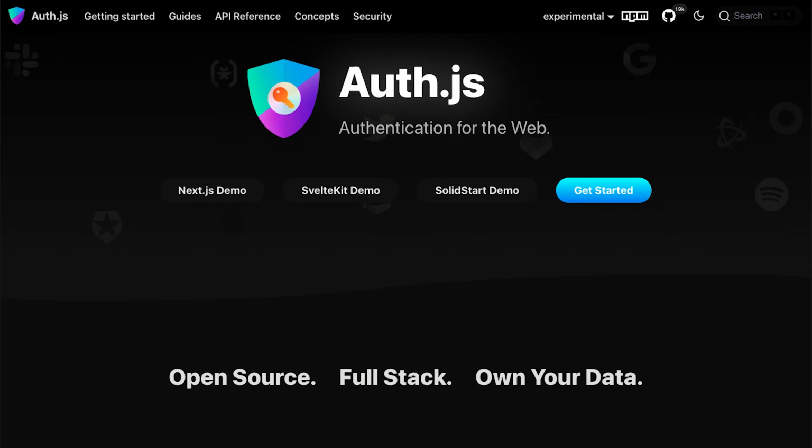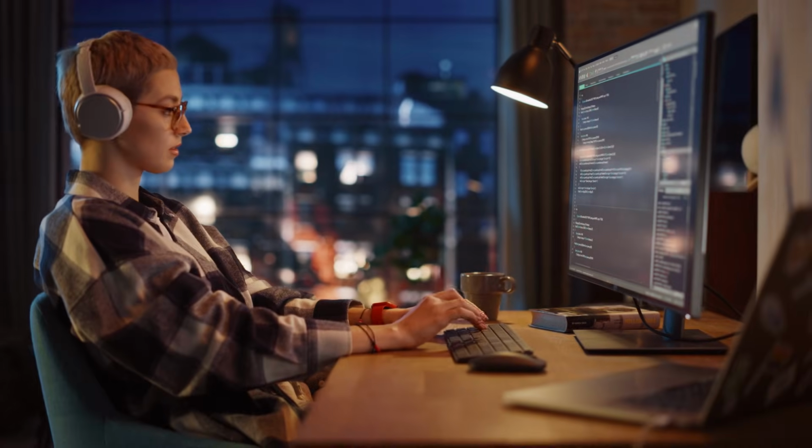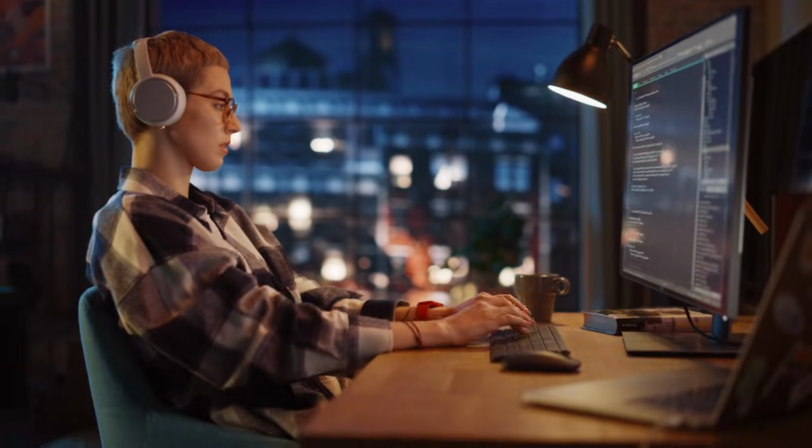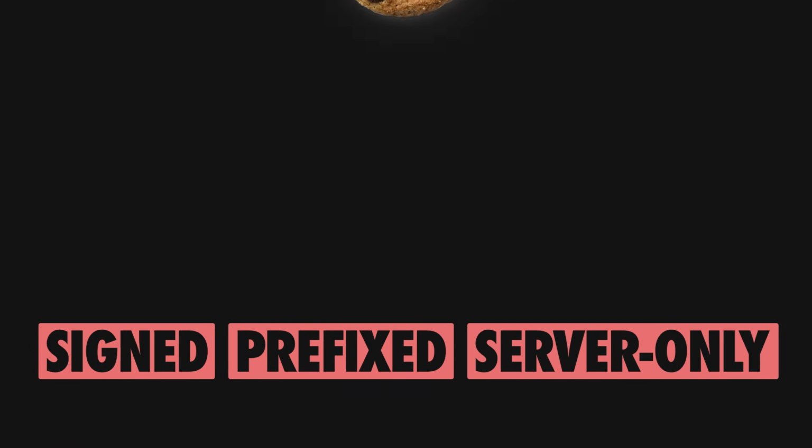Enter Auth.js, an open-source, full-stack solution that supports more than 75 popular services, works with various databases and frameworks, and can be deployed in any type of infrastructure. Before looking at some examples, let's spend a minute reviewing some of the core concepts you'll run into when securing your apps. Auth.js uses signed, prefixed, server-only cookies.